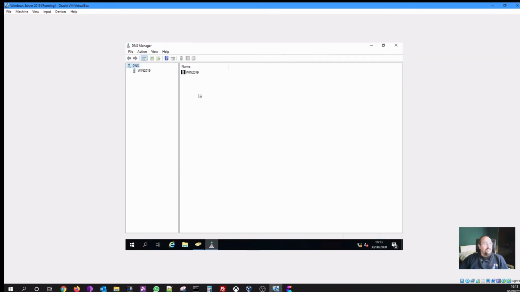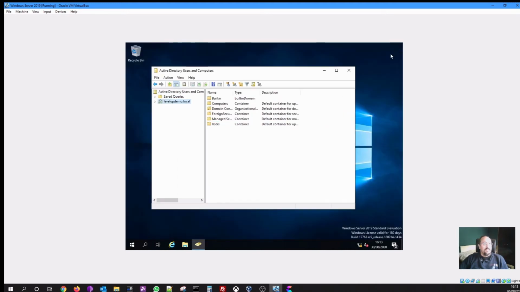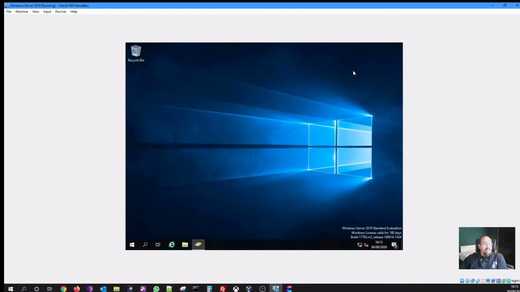So that's our computer name, it's our server. And we can expand the forward lookup zones, and there's our zone. That's our host, which is our server. That's the correct IP address. Okay, so now you know how to add or promote a server with Active Directory. So let's go now and set up the correct networking.